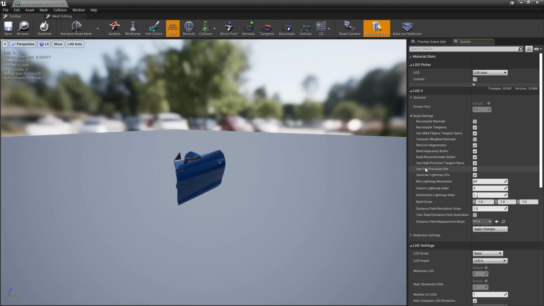Now, depending on how you imported the geometry, this will be on or off. So if you come in from FBX, that's probably not going to be on. But if you bring your geometry in through Datasmith, this high precision tangent basis is going to be turned on by default. So just keep that in mind. So you need to do two things. You need to turn it on, and then you need to click apply changes.